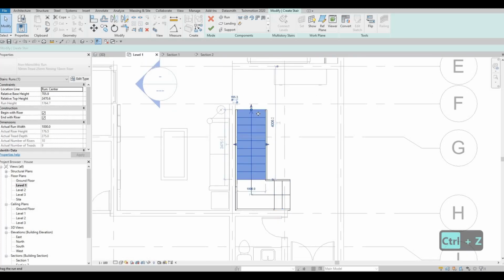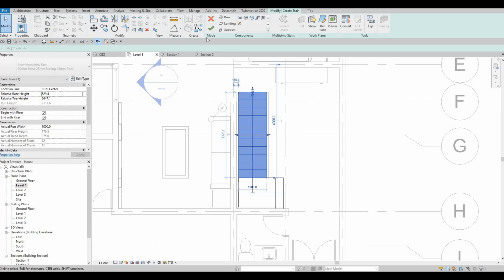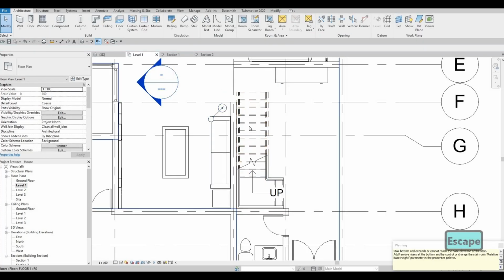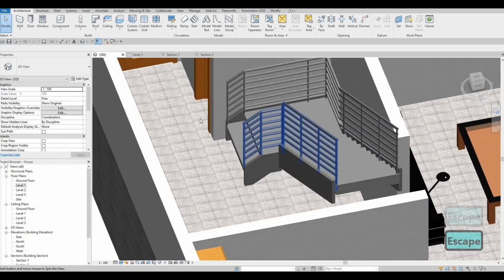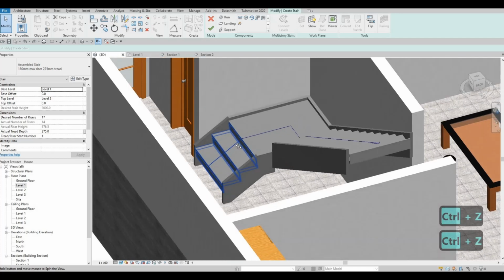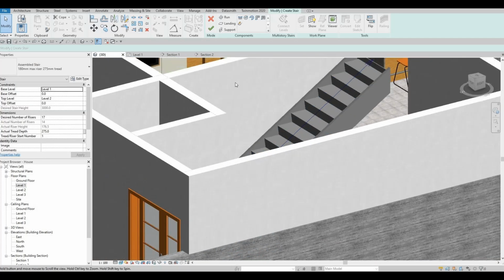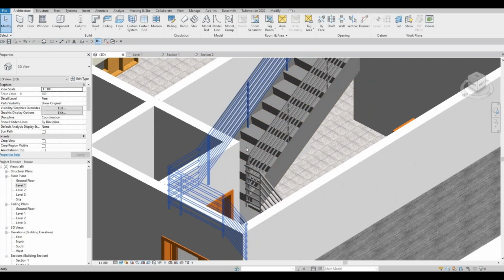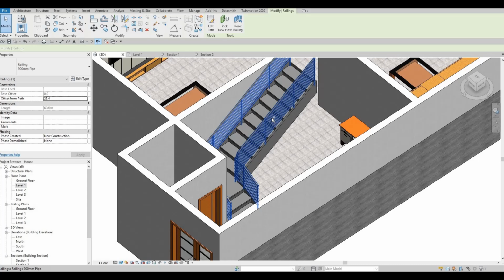We can also put just 1 if we want to, so that it's good enough. But it's too much actually. I think this is good enough. Click on finish. I'm not gonna put any of the railings here, so I'm gonna delete the railings.